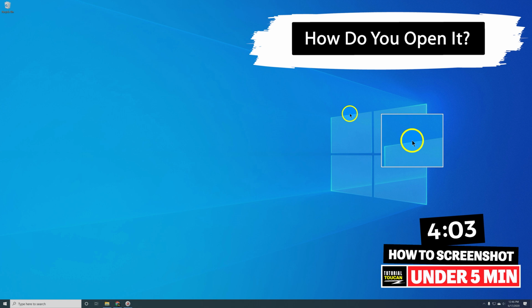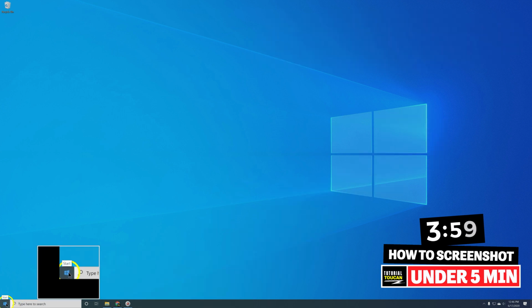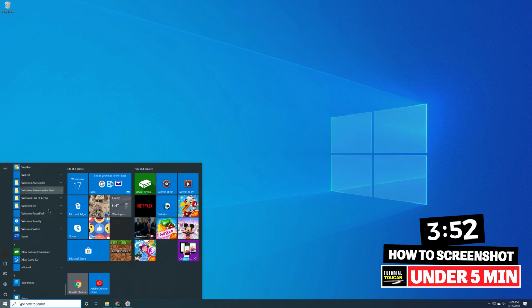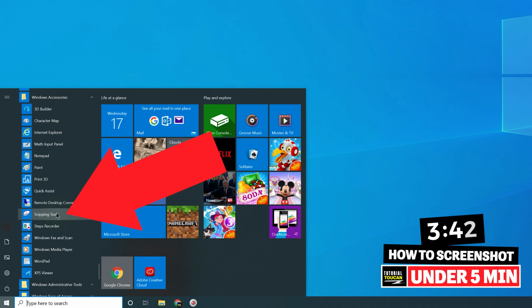Pretty simple. All you do is go to your Windows icon at the bottom left-hand corner of your screen and click on it. This will open up all the folders in your computer. Scroll down till you see Windows Accessories. Click on that and it will open a box of different applications found on your device. You'll notice Snipping Tool located underneath.